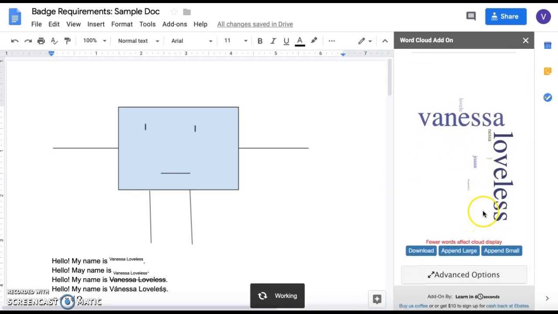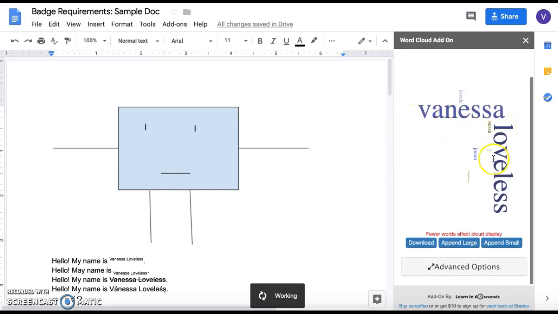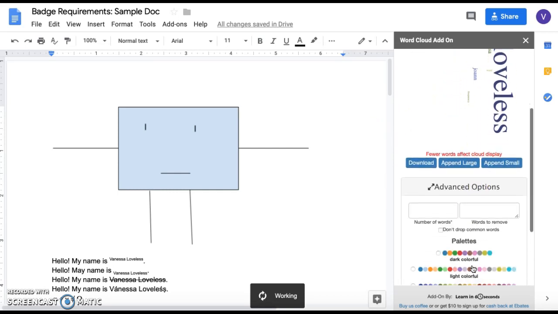And then it gives you options right here of just like the words that it picked out, and depending on how many words there are in the document of the same type of word, the bigger the word is in the word cloud. So we can go to advanced options down here.